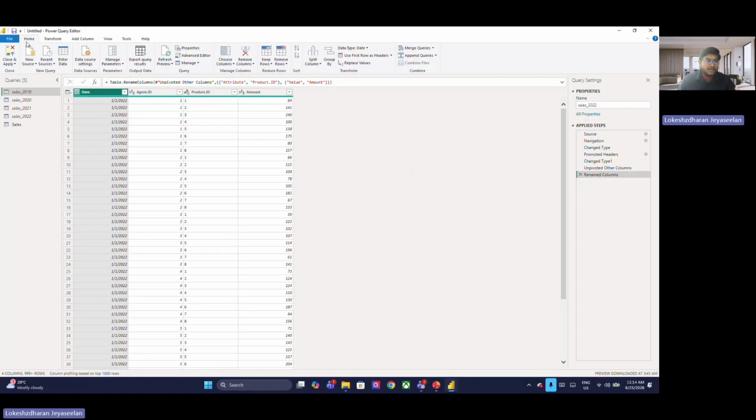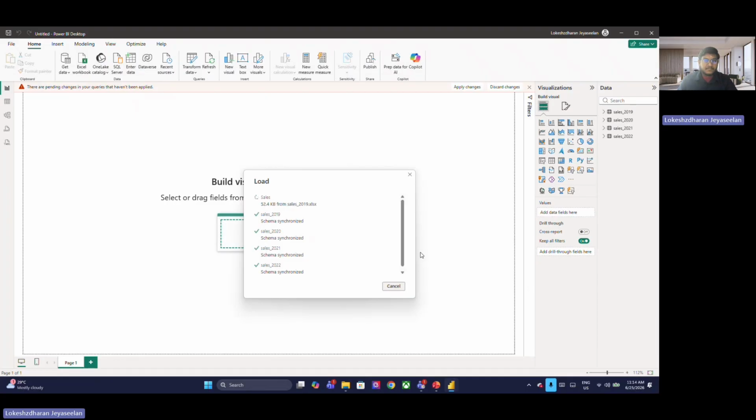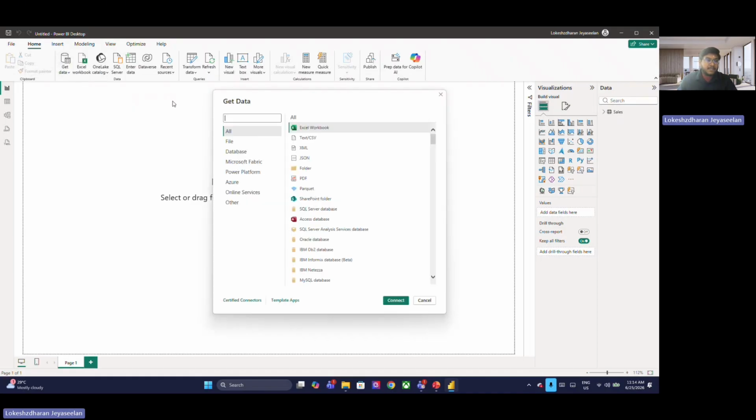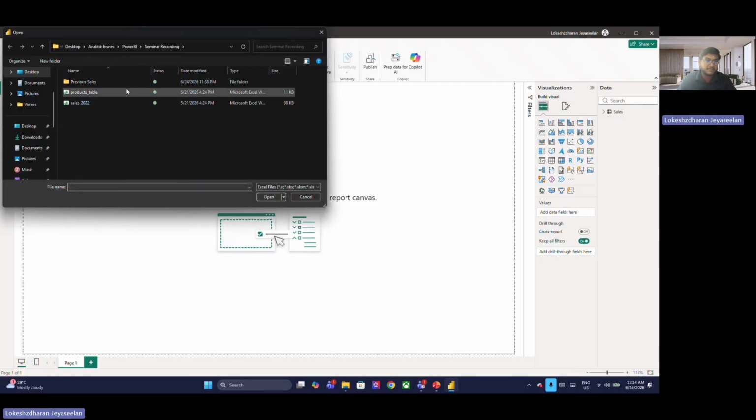Once you're done there, click on close and apply again. As you can see, now only the sales table is available. Now we are going to import the products table. On the Home tab, click on Get Data again. Click on Excel Workbook, Connect, and then search for your products table.